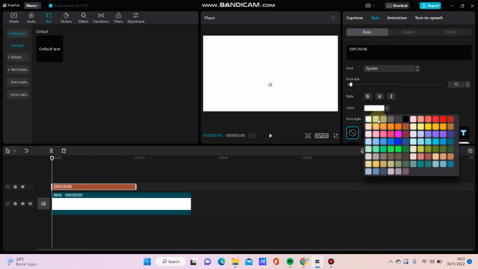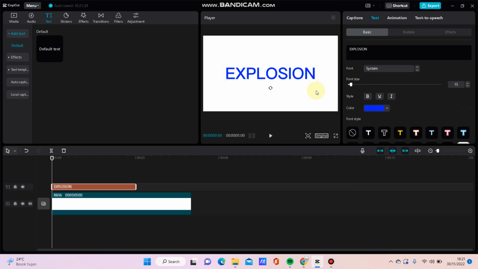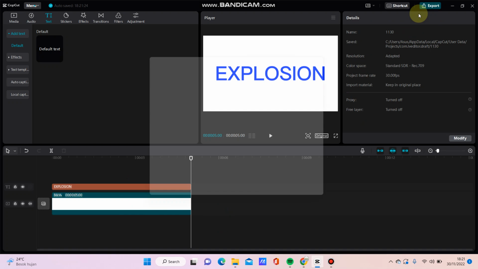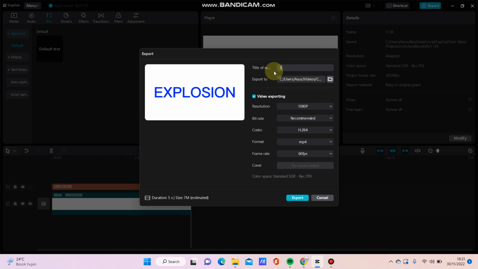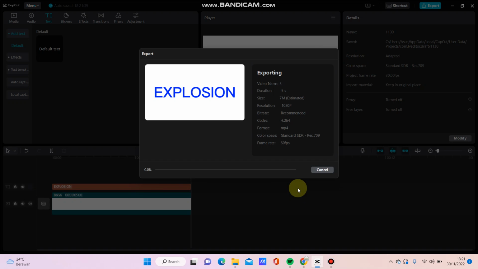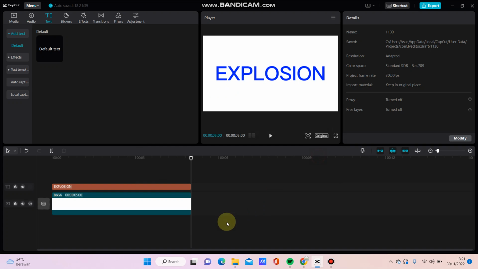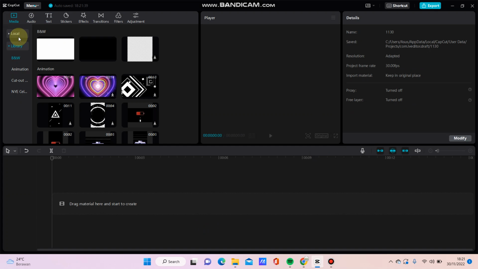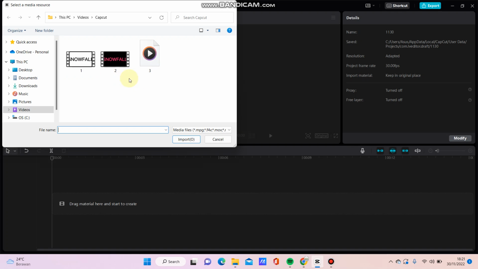Okay, just change the colors that you like and resize. Okay, just export, click export, and delete this project and import that's created here.